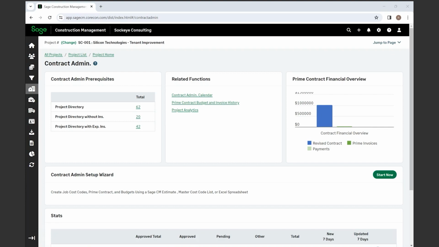Today we're going to take a look at the contract, the prime contract and invoicing related to that contract features inside of Sage Construction Management.